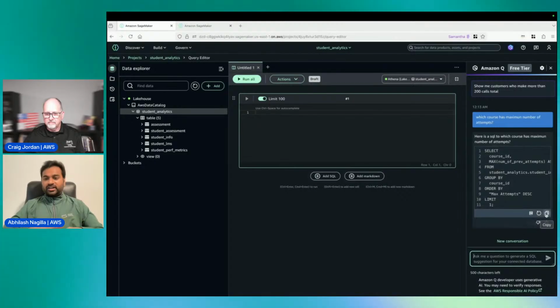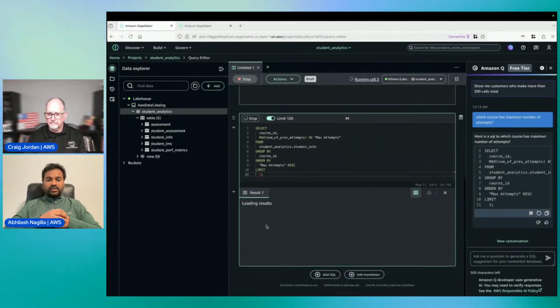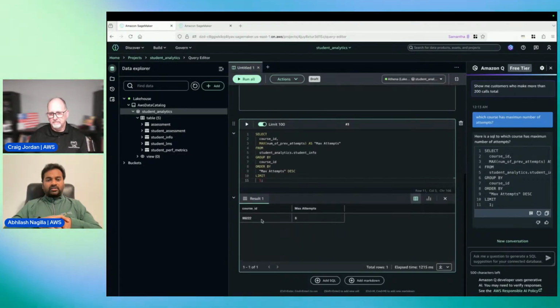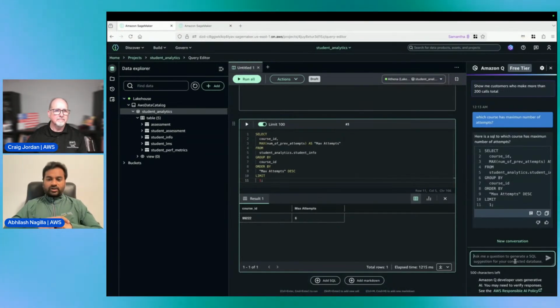I can regenerate it if I'm not happy. I can copy it, or I can just say add it to the query book and let's run this and see what happens. So when I run this query, it gives me the top course with the maximum number of attempts to pass. And okay, this is great. And the good part with Q in this case is it is conversational. It remembers what it has responded just a bit ago.